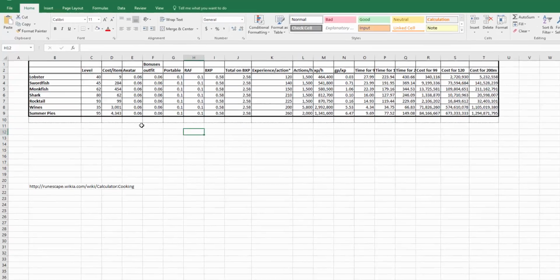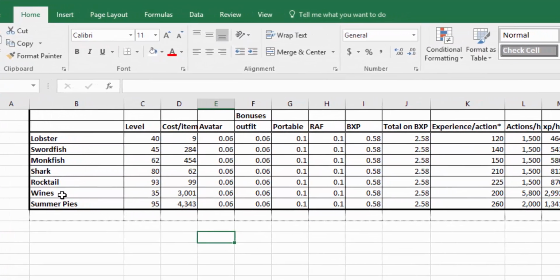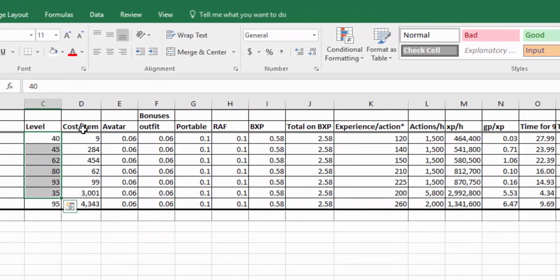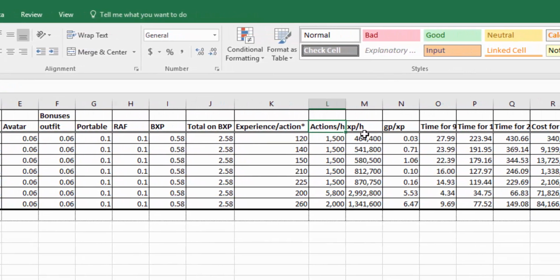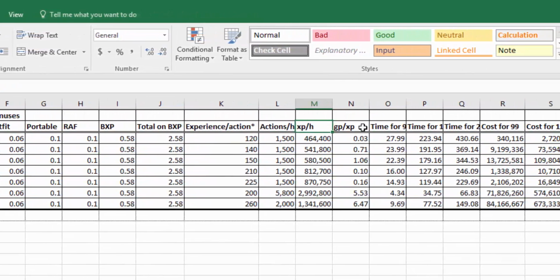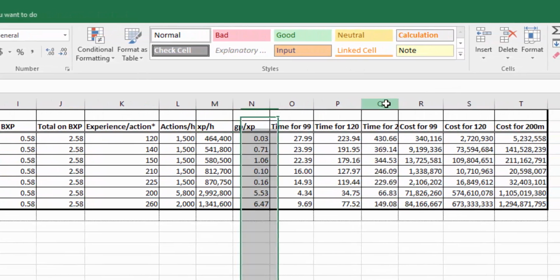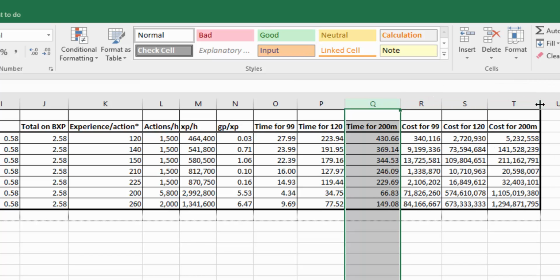Here's the spreadsheet for cooking. Has lobster, swordfish, monkfish, shark, rocktail, wines, and summer pies. These are respective levels, cost per item. And these are all the bonuses, experience per action, actions per hour, which are based on ticks, XP an hour, GP per XP, time for 99, time for 120, time for 200 mil, cost for each of them.